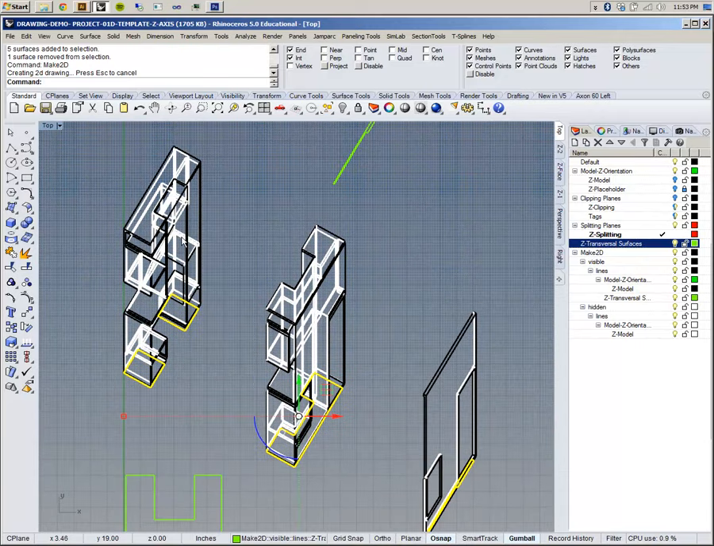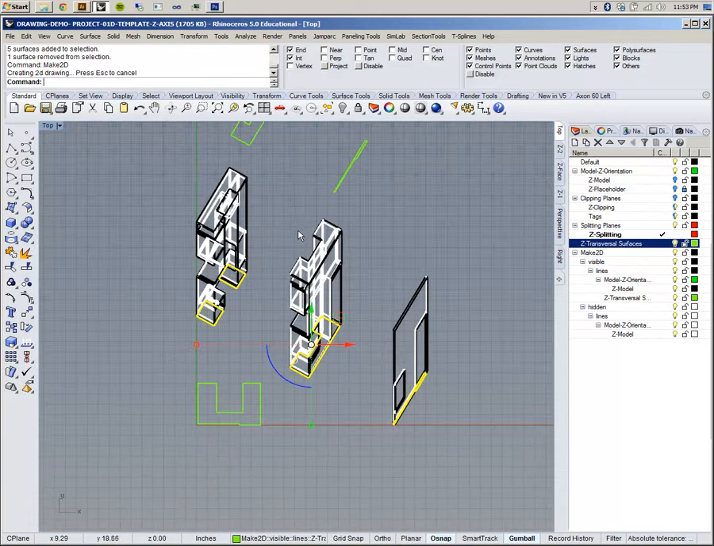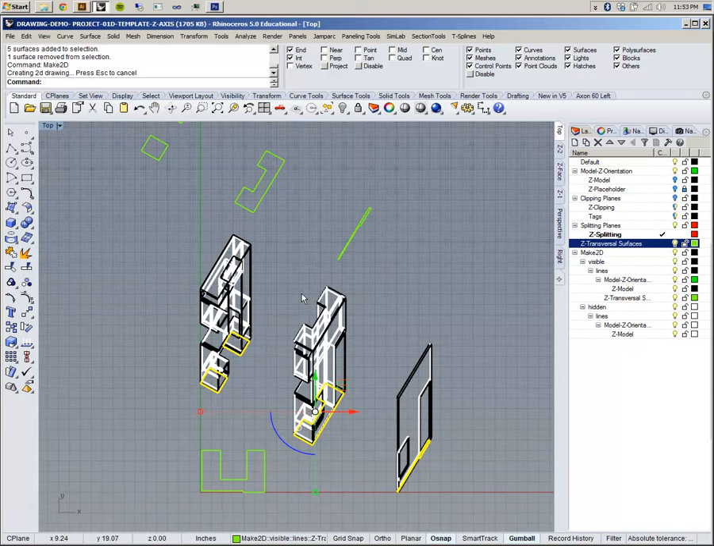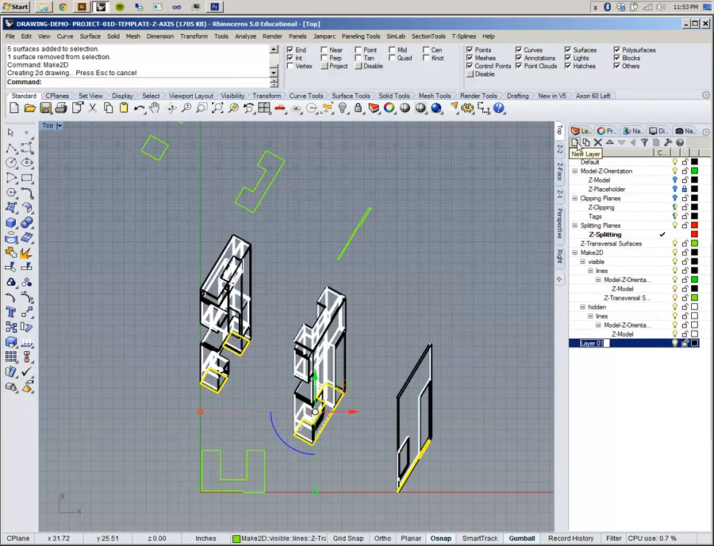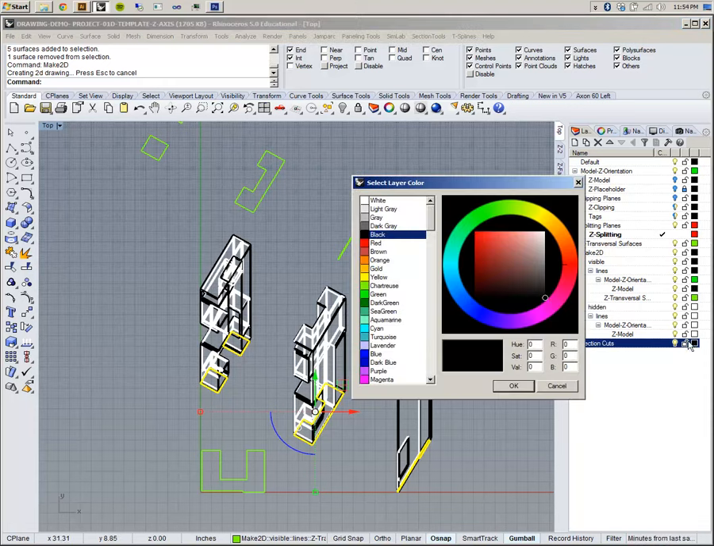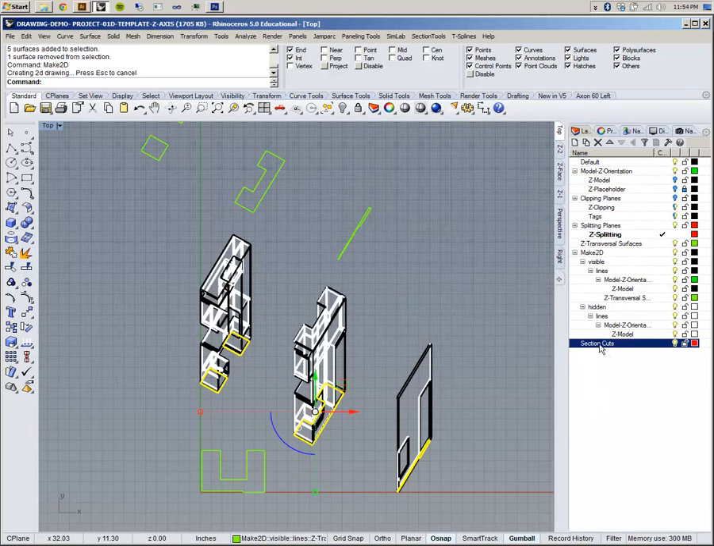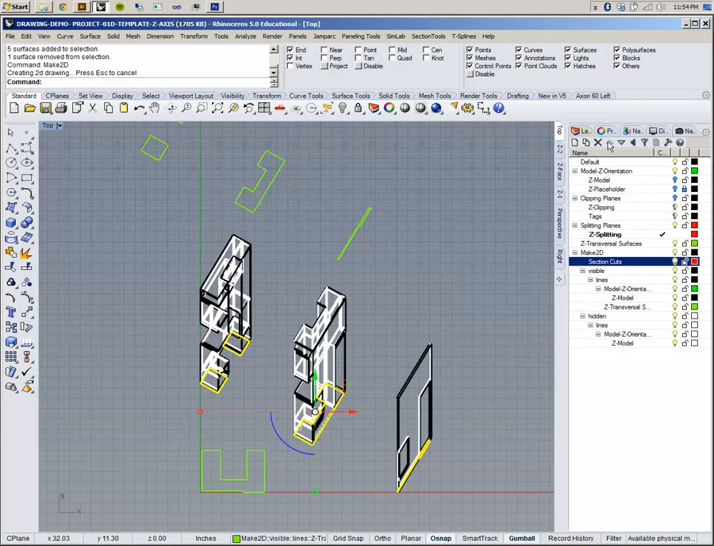So when it comes to the actual construction of this drawing, because we didn't use the clipping planes, we don't have that separate clipping planes layer that hangs out, and we can just clean up. So I'm just going to do a little bit of doctoring on here. I'm going to add a new layer called section cuts and make it something visible like red. That's going to be in my Make2D layer. It's going to sit up at the top of it.